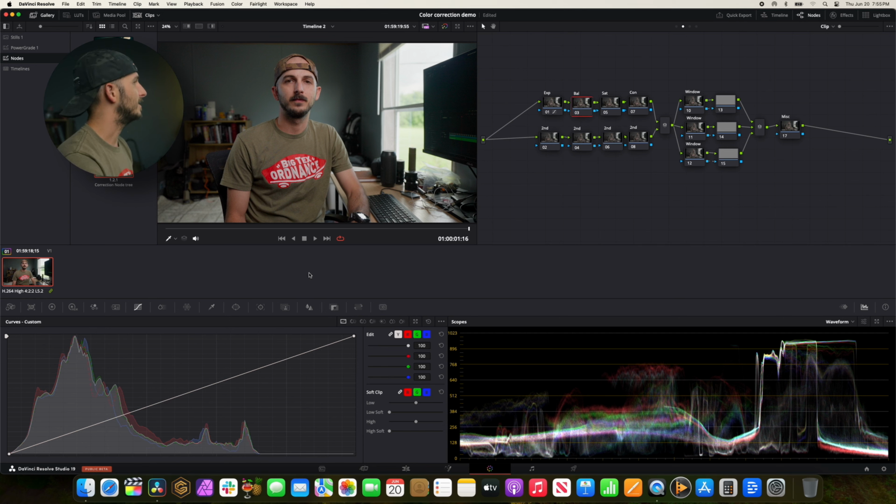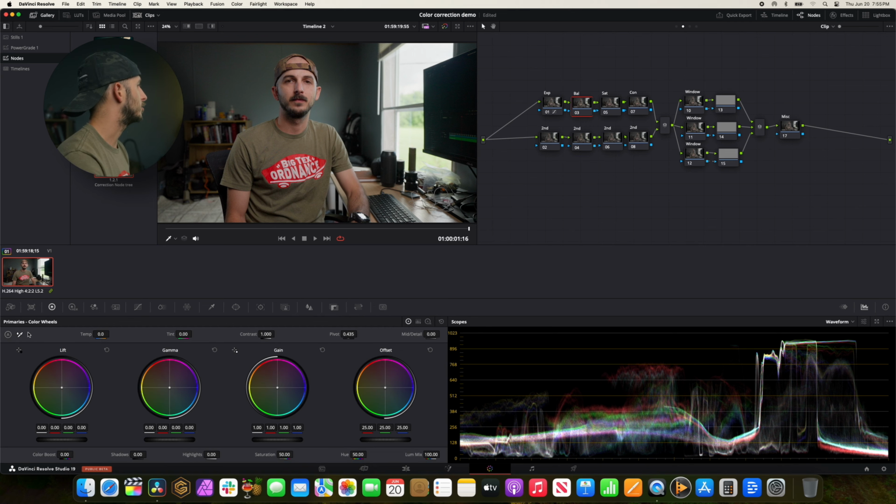So the next one is balance. Now there's multiple ways to balance your image. There is a dropper right here you can use, and I can put this on the white on my shirt right here, which, yeah, it's pretty white. I'm wearing the same shirt right now, actually. Click on that, and that should adjust the balance. Now, usually that's going to mess with the temp and tint on here in order to get that just right, and I think it looks pretty good.